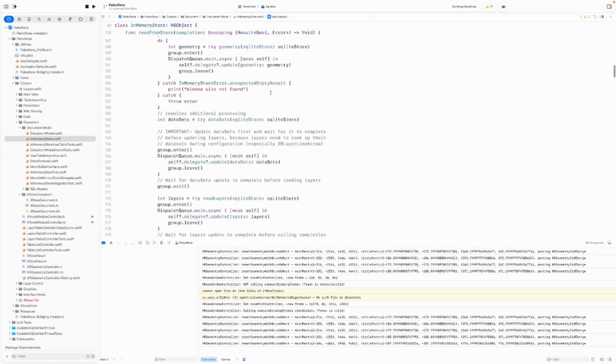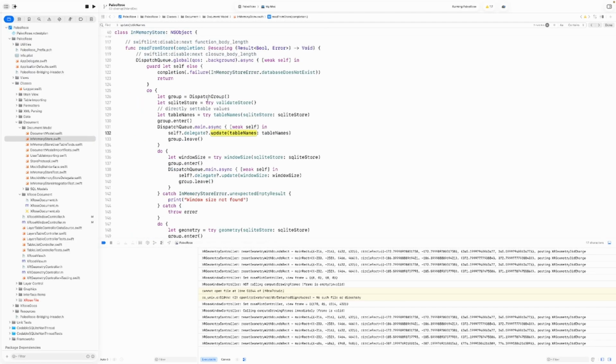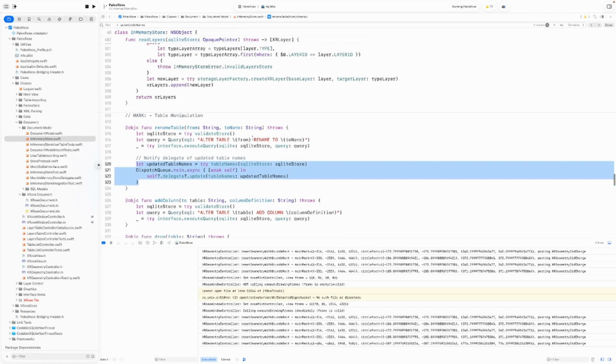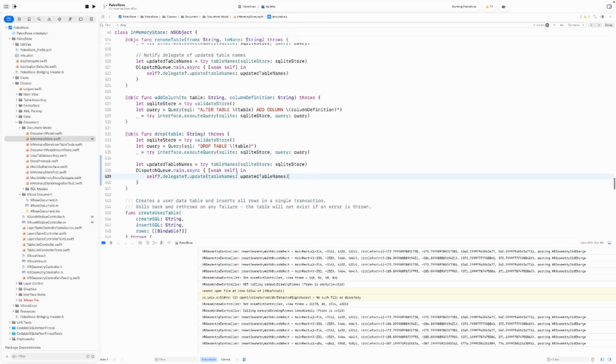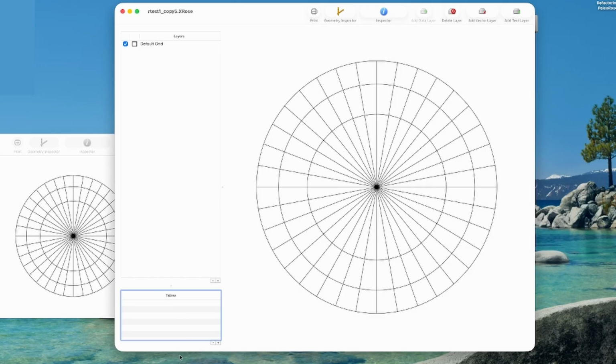So if we look up at the protocol list at the top, we have update table names. And this is what will update the tables in the document model, and therefore our view. So we have a few spots where we're doing that. And this one's most interesting. We update the table names and then dispatch to main. So let's go ahead and do that same thing. We update the table names, dispatch to main, and update. So let's try this again. Let's take a look at the code because we didn't actually save it. Now it's gone. We fixed that bug.